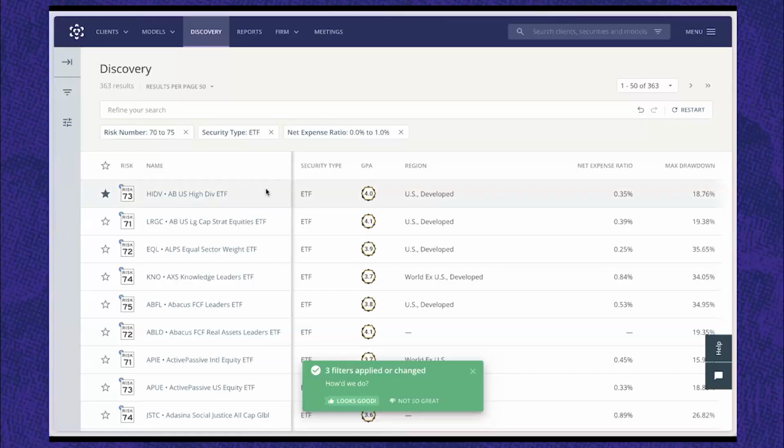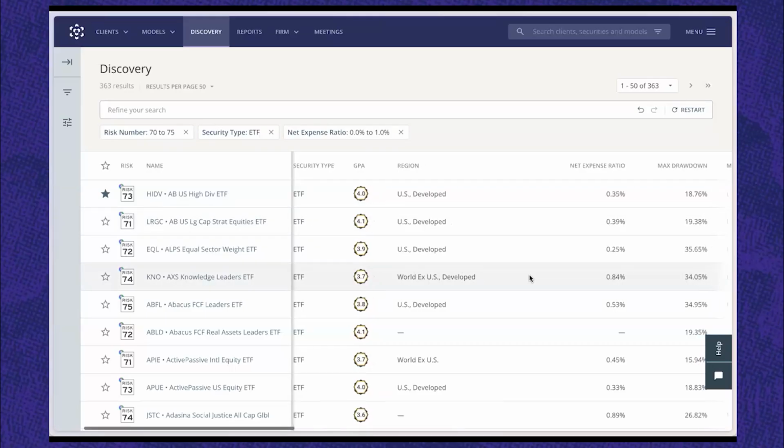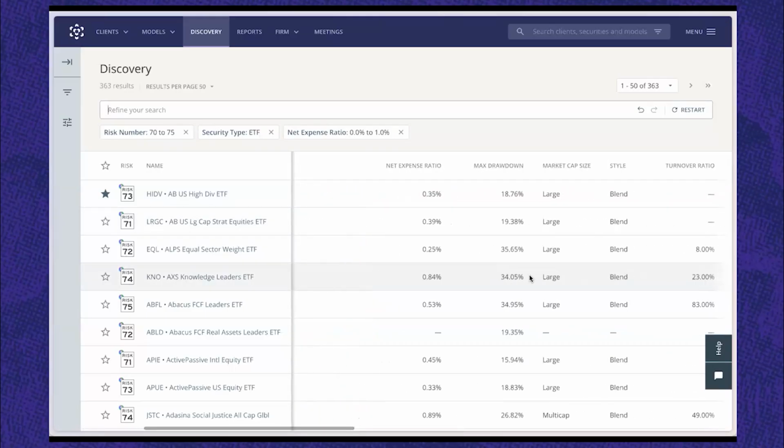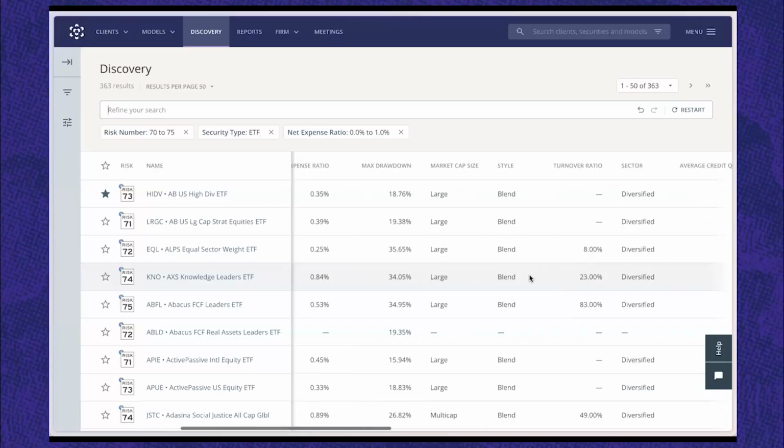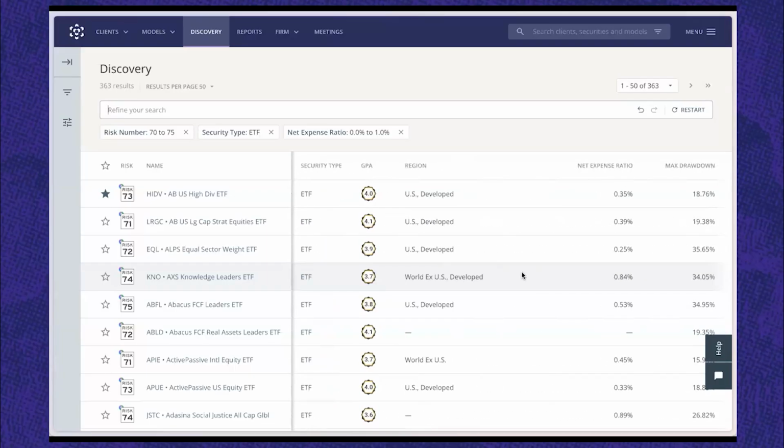So while we have narrowed it down, there's still a lot to sift through. So maybe she wants to narrow it down even further. She can refine her search up here at the top, and we see the filters that Discovery has populated for Sarah here. So then she can scroll left and right. Maybe there's other things like expenses or size and style that she wants to narrow down her discovery search with. She can see all of these securities that match the given filters so far.